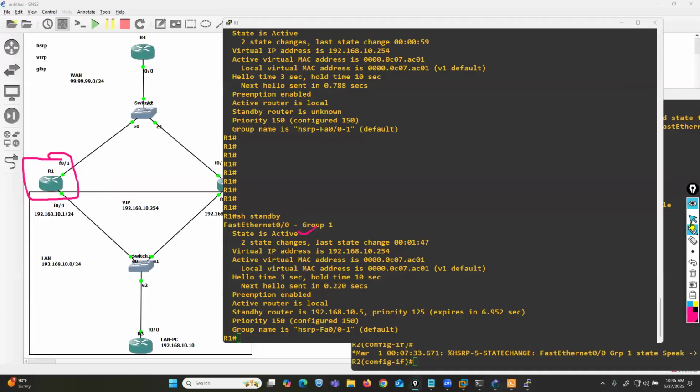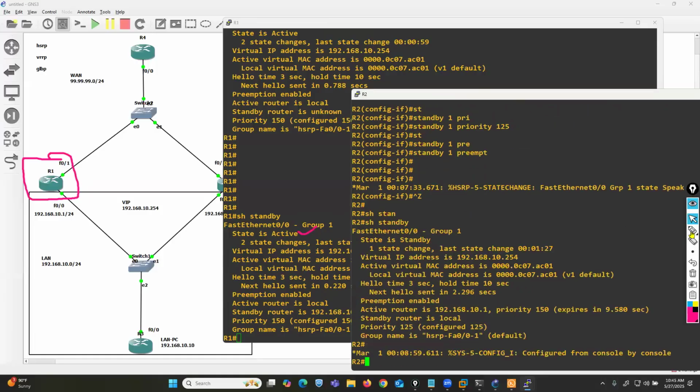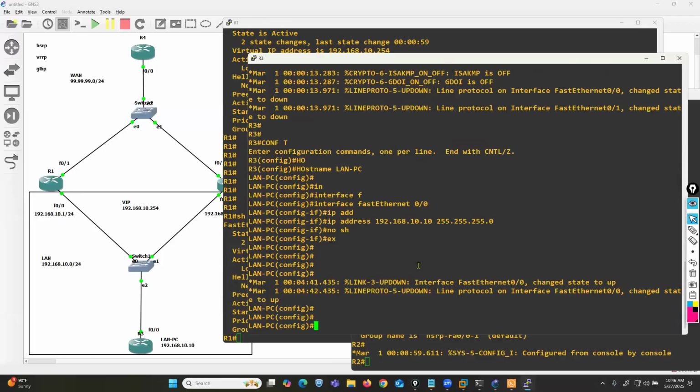If you verify on the second router with the show standby command, the router status is standby. Now you can see the active router is 192.168.10.1, because its priority value is 150, the higher priority value. Preemption is enabled on both devices. This R2 is the standby router.